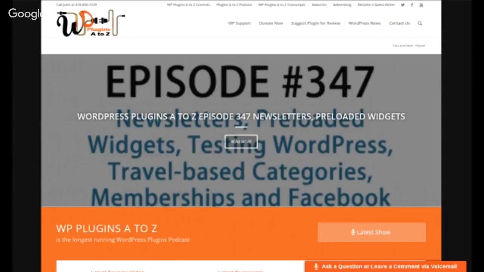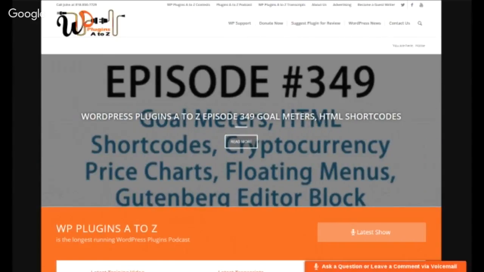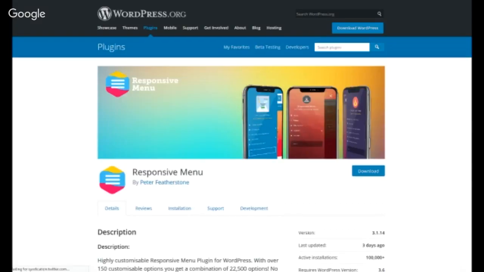Cool. All right, let's go to our next set of plugins. The first one I've got up here is called Responsive Menu. Now I know in this day and age of mobile themes and mobile-ready themes and CSS and everything else, having a responsive menu plugin is kind of a redundant thing.